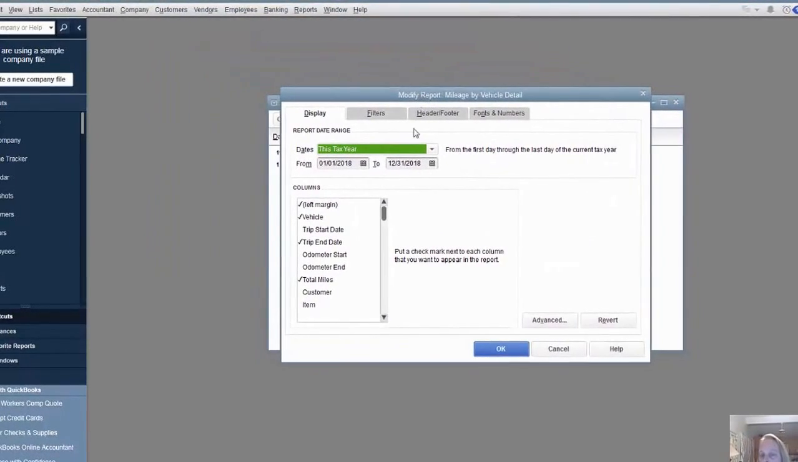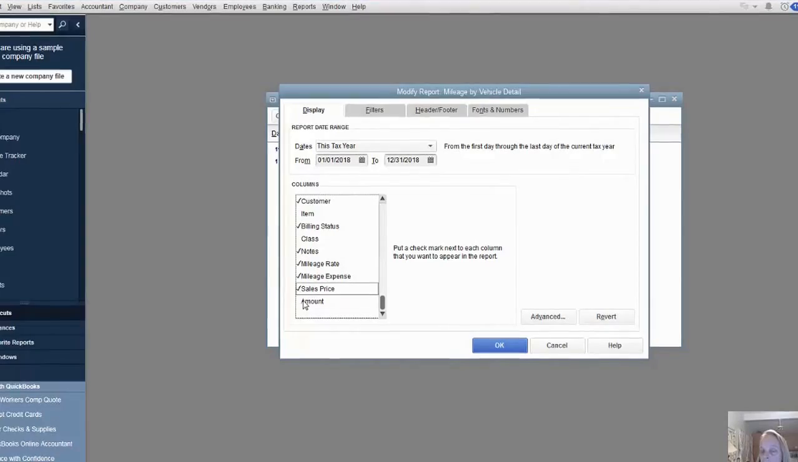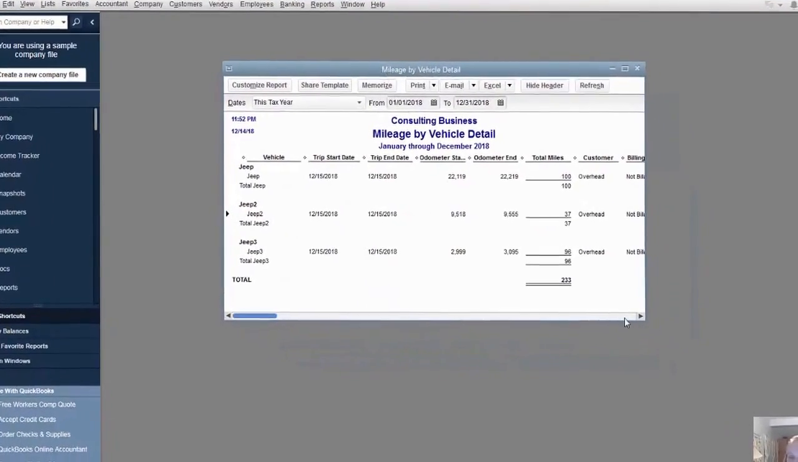Click it. We're going to include the trip start date, the end date, the odometer start and end reading. We're going to include the customer in case this is billable. We're going to include the billing status. This will tell you if it was non-billable, and if it was billable, whether or not it was actually billed. Click the class if you use it. Make sure you click the notes. This is going to be your detailed information that you added. Go ahead and click the mileage rate, the mileage expense total, the sales price, and the total amount, and click OK. Now we have a much more solid report.